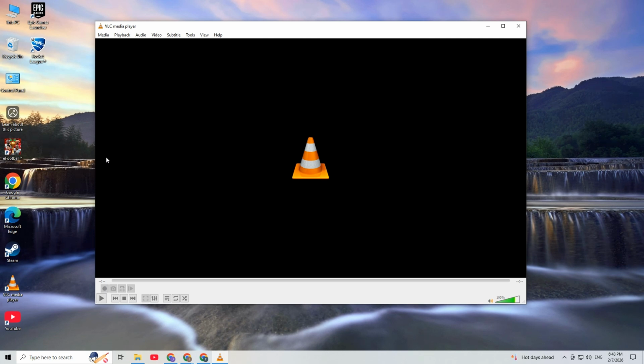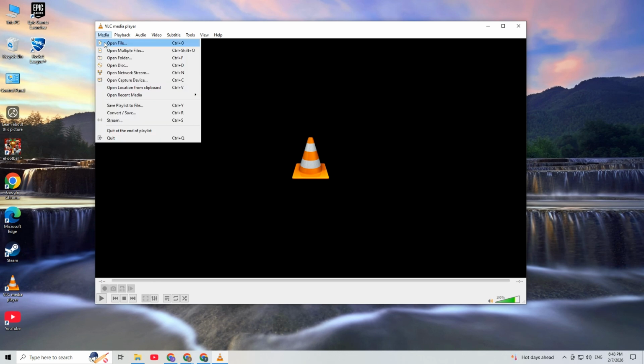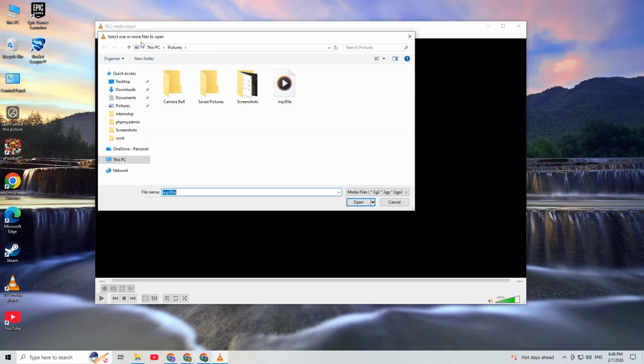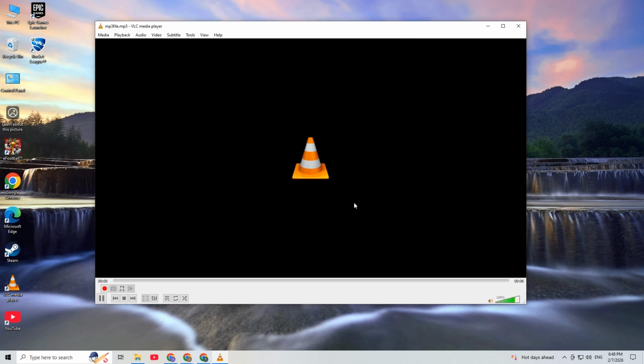To do this, click on Media in the top left corner, then choose Open File, and browse your computer to select the audio file you want to edit. Once the file is open, press play briefly to confirm it's the correct audio.